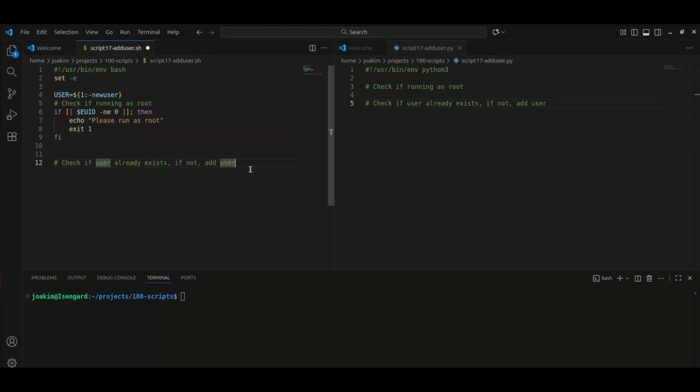And then we're going to check if the user ID exists. Then we're going to direct the output to /dev/null, and then echo user exists.